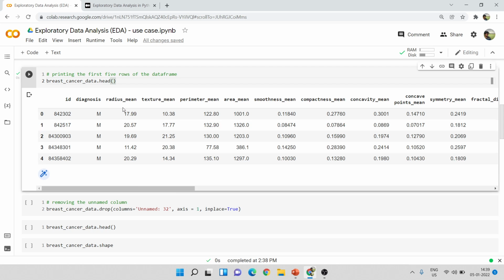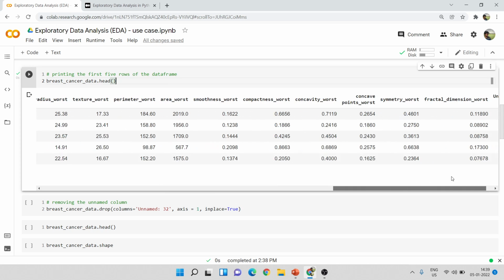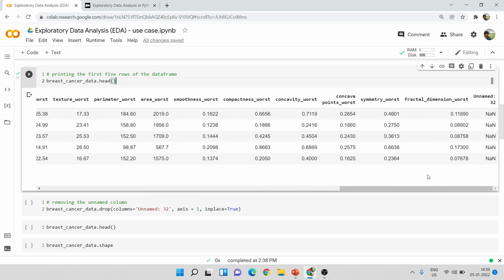There is radius mean, texture mean, and so on. This particular data set contains about 30 or 32 columns. You can see here we have the last column. This is an unwanted column because it doesn't contain any value. It contains only missing values. We don't need this, so we can just remove this column.